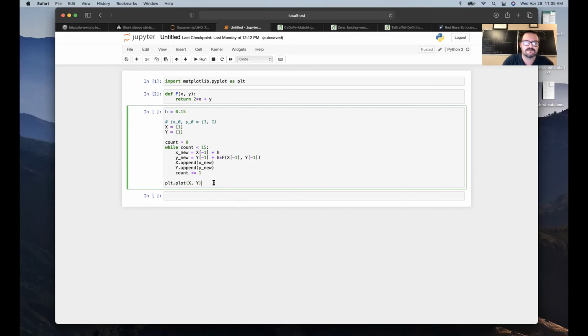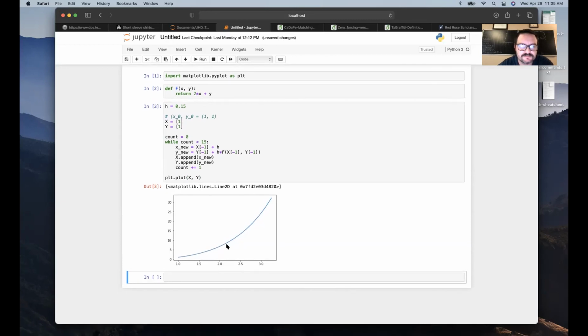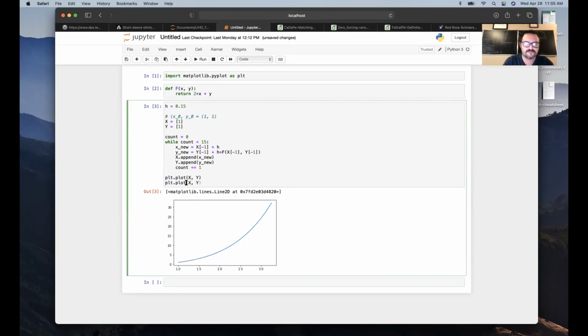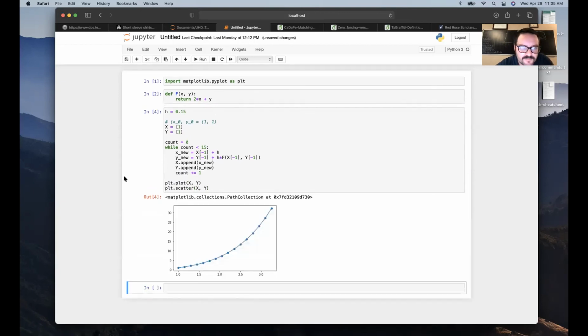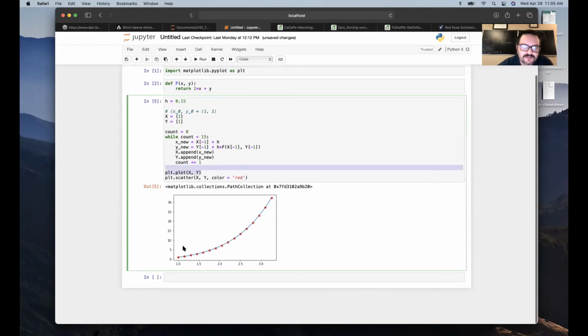Yeah, so that should be it. And maybe if you want to see the points that we're actually making, you can use the scatter method. Let me see if I can change the color. So there, the plot method here is just connecting all the points that we produced, and scatter is just doing a scatter plot of the points.